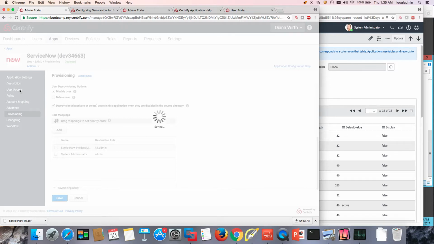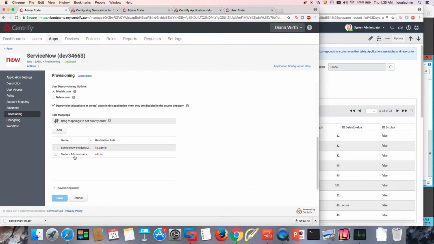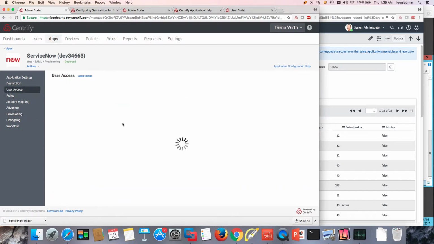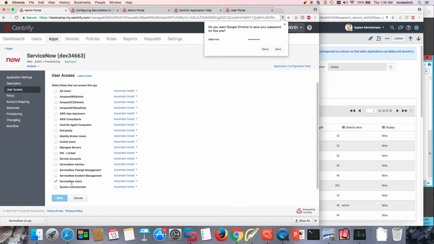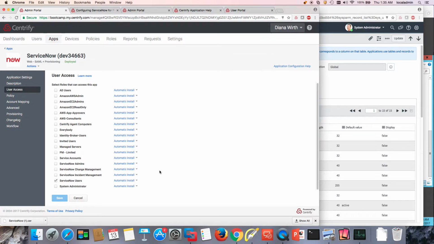And make sure that my user access is consistent with the roles that I'm going to provision. So I have ServiceNow users here. So let's go ahead and do this. I'm going to do system administrator and incident management. So let's go ahead and press save. This may be something that I need to refresh.